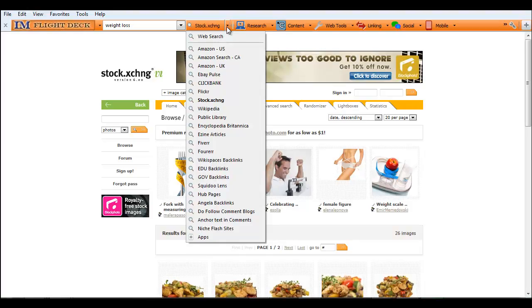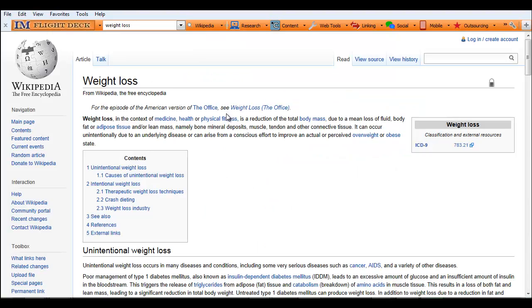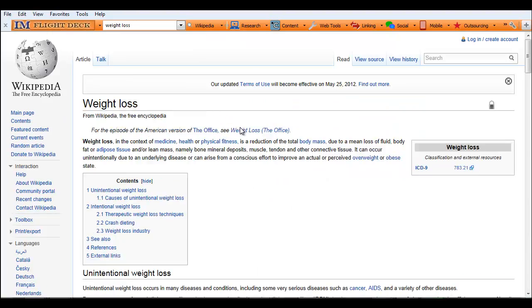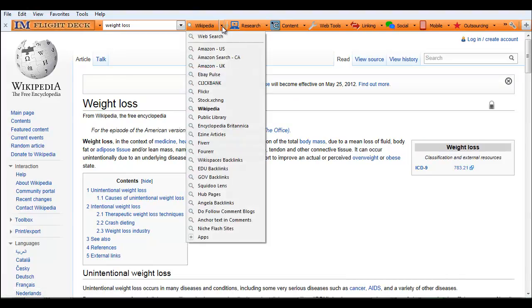Once we get our images, now we want to get some content. And that could be a real drag when you're starting to say, okay, what do I do? What do I write about? Well, we can access Wikipedia instantly and look at what they're doing over there. It's considered a top authority site.